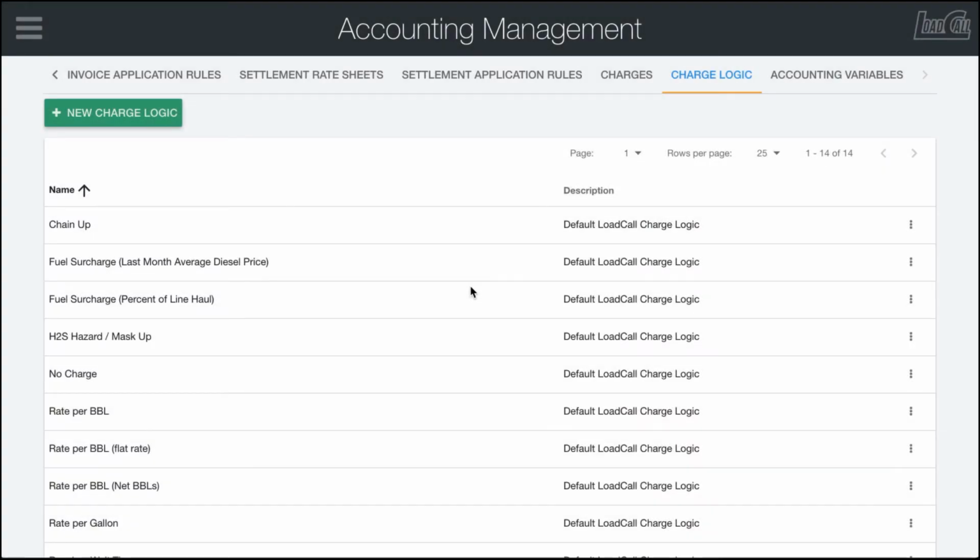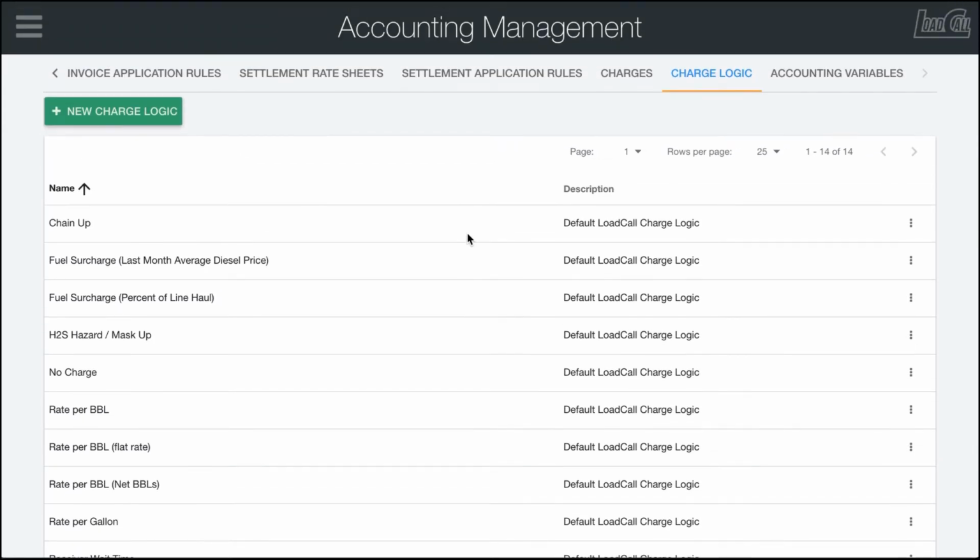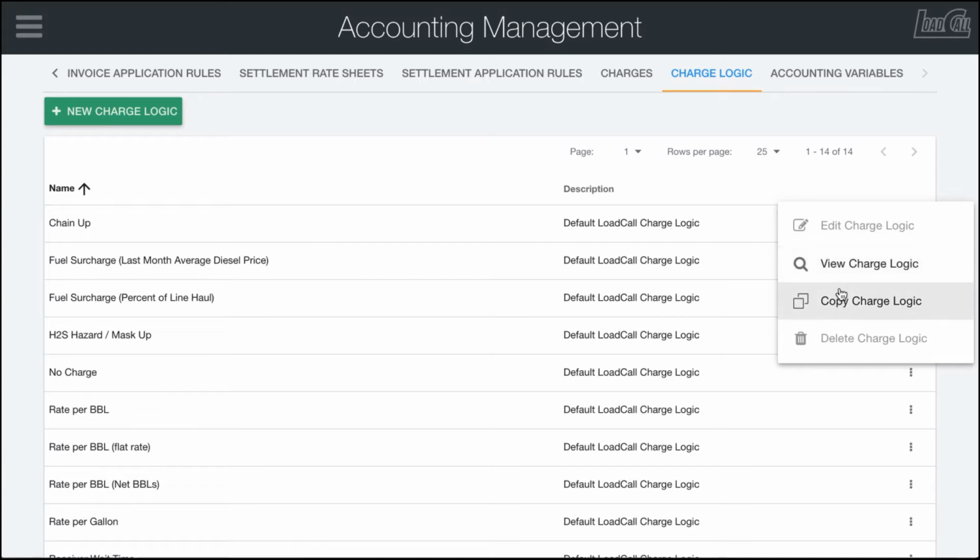So the next thing that accounting management lets you customize is the charge logic, basically the formulas that tell LoadCall how to calculate an invoice or settlement. In each of these, you can see that LoadCall comes pre-built with a bunch of them, which depend on the commodity types that you're transporting. These ones you can view and copy, but you cannot delete or edit them. You can create custom charge logics if you have different ways of calculating things, but the principles are all kind of the same.